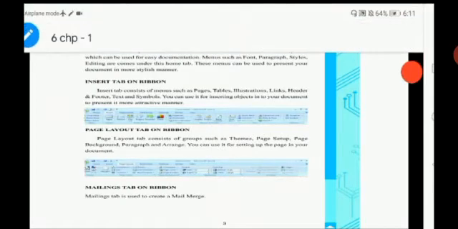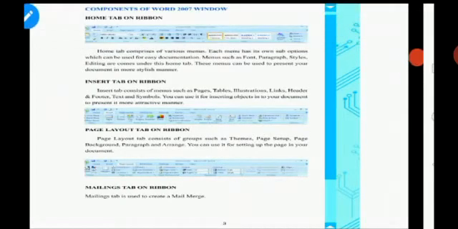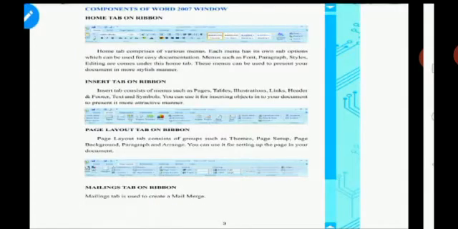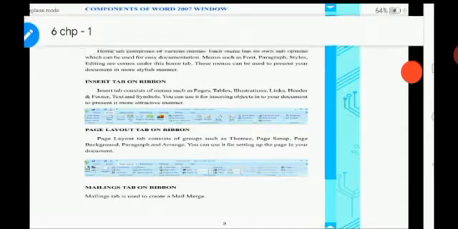Next, we are going to see the components of 2007. Okay. What are the components? Home tab, insert tab, page layout tab, mailing tab. Okay. So these are the components, and one more tab will be there, that is the view tab. Okay dear. So these are the components. Let me see them one by one.